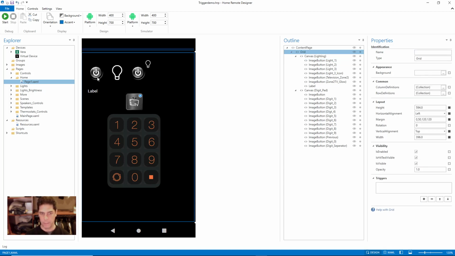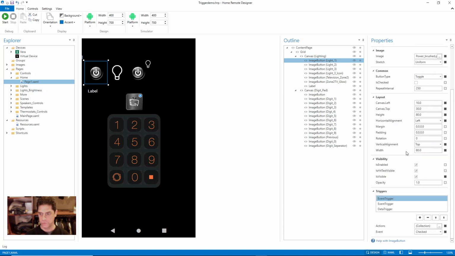So let's take a look at the different types of triggers and what each of them do. To add a trigger, you hit this little plus symbol. You get this little pop-up with 4 different options. First, you have a data trigger. A data trigger is a trigger that's activated based on feedback from your devices.